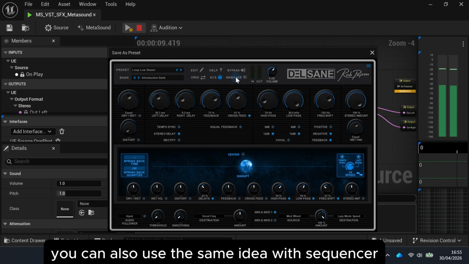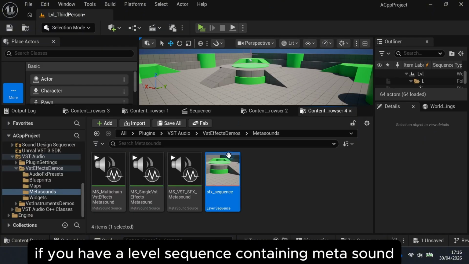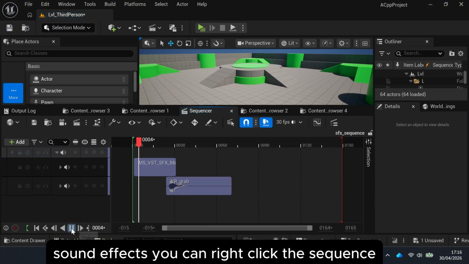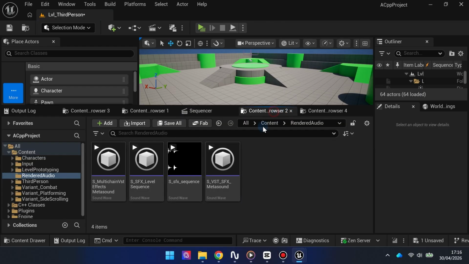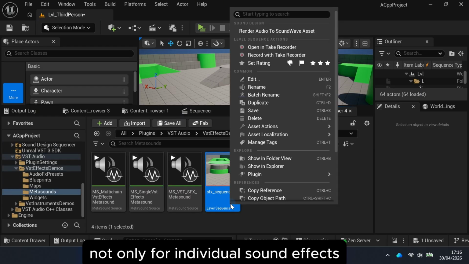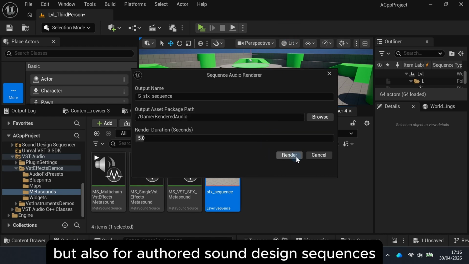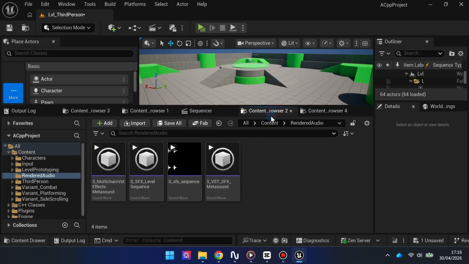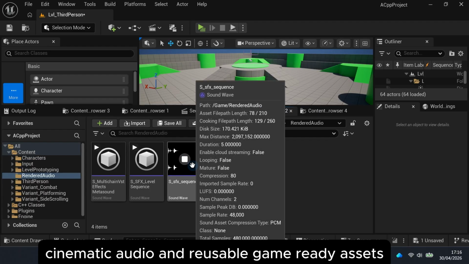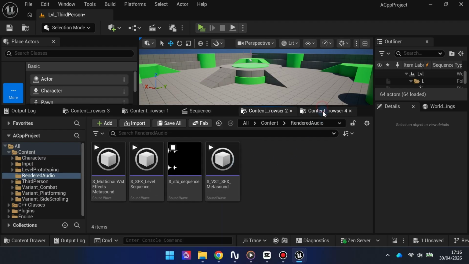You can also use the same idea with Sequencer. If you have a level sequence containing MetaSound sound effects, you can right-click the sequence and render it directly to a USoundWave. This makes the bundle useful not only for individual sound effects, but also for authored sound design sequences, layered effects, cinematic audio, and reusable game-ready assets.